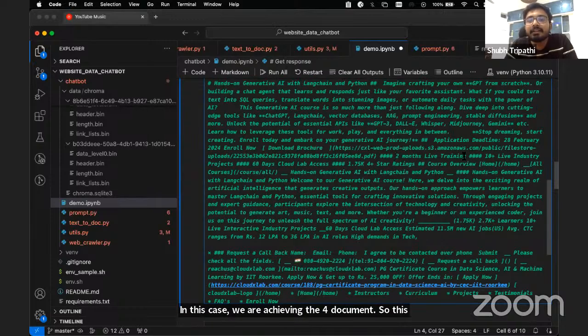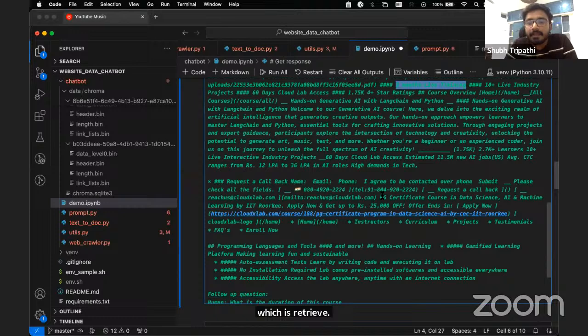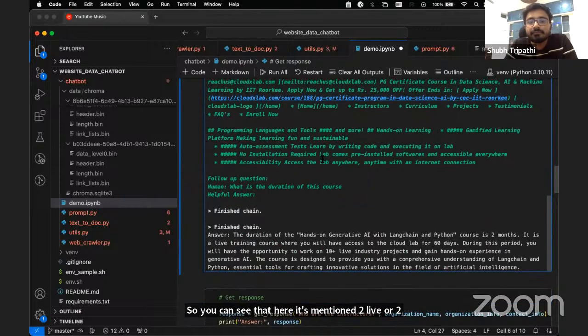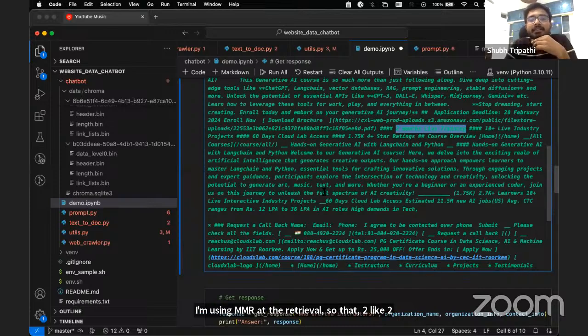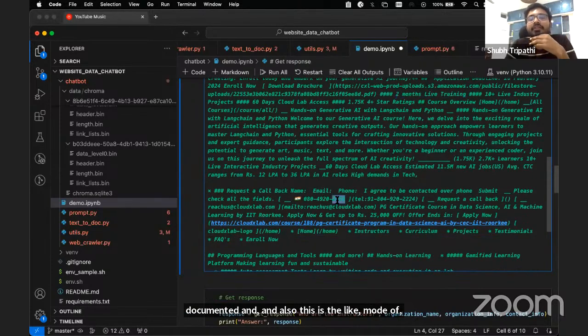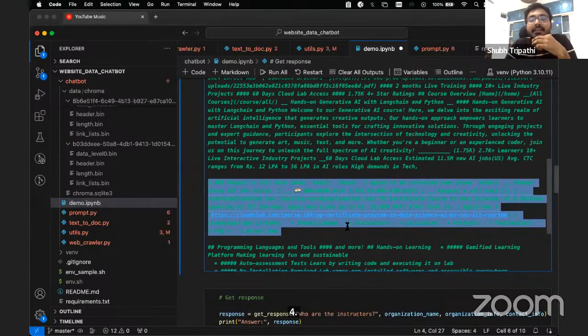You can see that here it's mentioned "2 months live training." That's why it retrieved this, and this is why it retrieved that. And as I'm using MMR as the retriever, two documents don't contain similar information. Also, only nine documents are there, and in that we are retrieving four. So that's why this document is not similar, but still it's being retrieved.